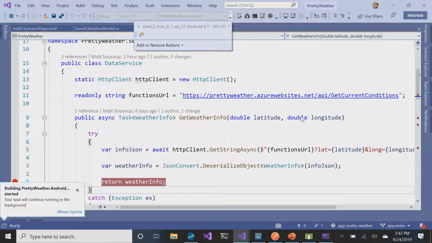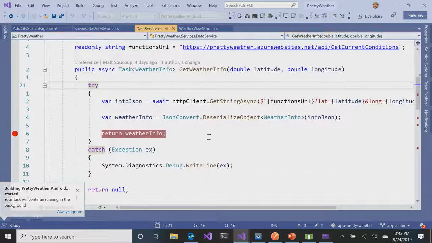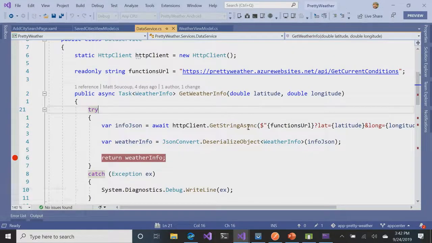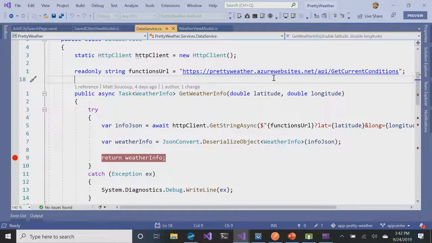I'll compile it and run it on the emulator. And as it's going, all I'm going to do here, again, is using the HTTP client, is called getStringAsync, and it's just calling out to prettyweather.azurewebsites.net to get its data back.